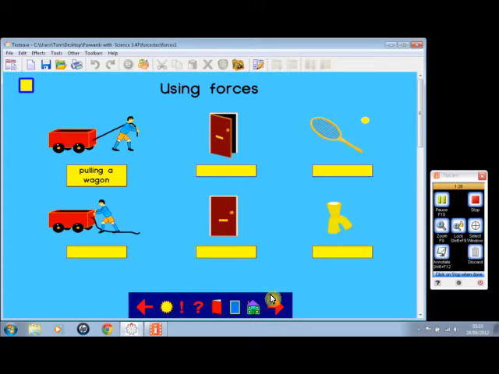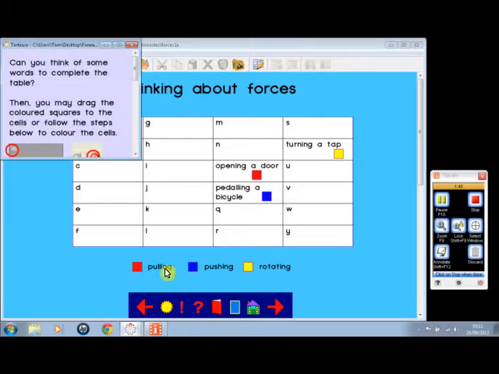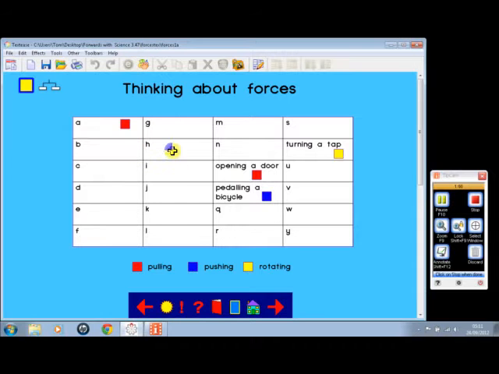using forces, thinking about forces, here is a mind activity on pushing, pulling, rotating, any individual force. So we can do lots of different things here. We can have swallowing food, maybe you've got turning a tap, opening a door, pedaling a bicycle, and so on. And click on here to find out how to enhance the table by colouring the individual screens, or indeed you can pull the squares up and place them where you want to place them.